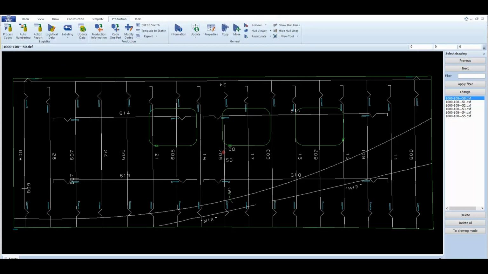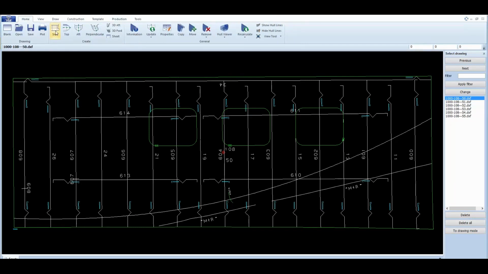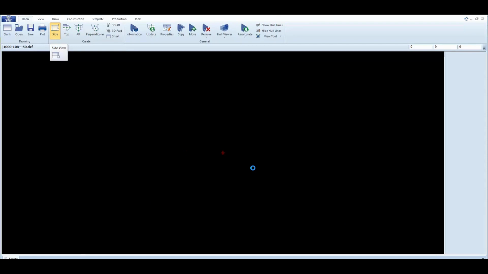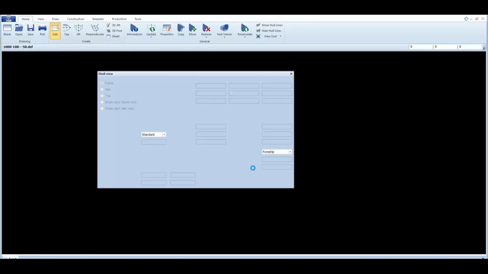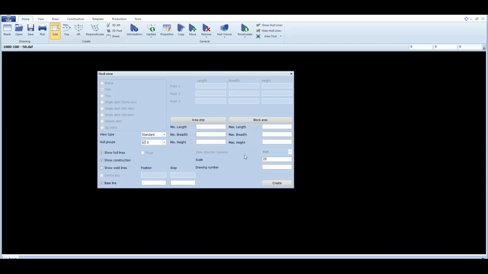Let's go now to the next step, that is creating holes in shell plate. To do that, we will need a shell view. Let's create now a new shell view. We will create a side view. Let's increase this height a little bit. And we press on create.